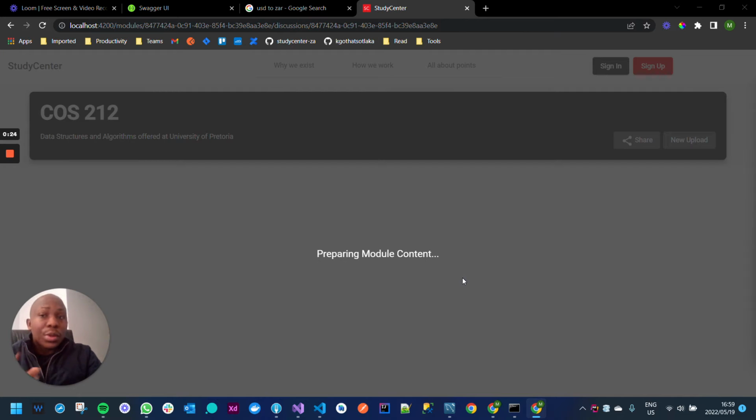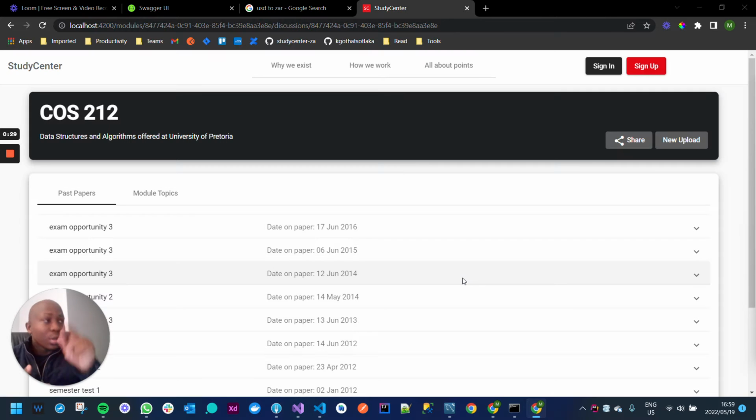Alright. Oh, I need to put a loader there. You saw how it went blank for quite some time. It was actually loading. I've been planning to do that. I have to put a loader there.